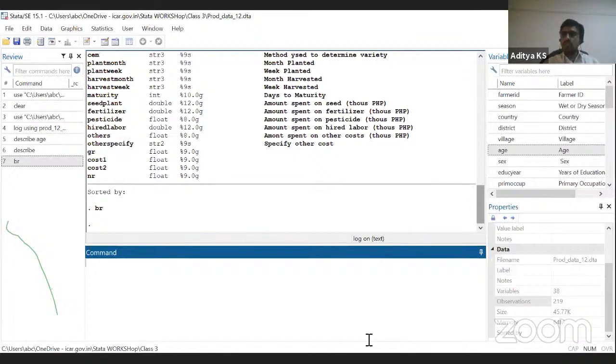So it asks you to summarize the data so that you see the mean, standard deviation, min, max, all those things. Okay. So which variable do you want to summarize? Let us use the summarize option. The shorthand for summarize is sum.